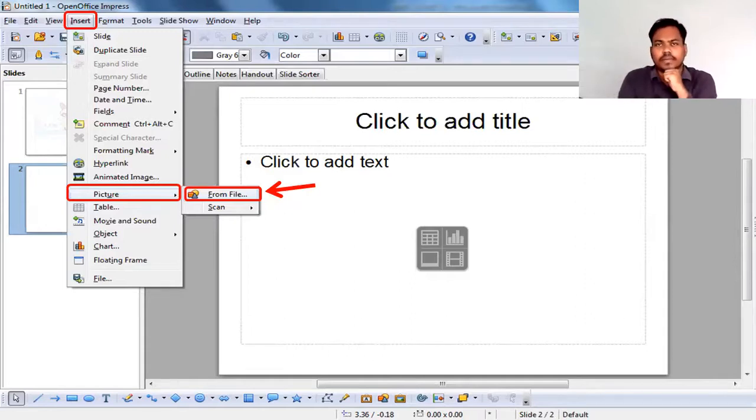Suppose you want to add a table in your document. From here you will add. Below Pictures we have the Table option. From there we can click, and one dialog box will open. From there we can mention the number of rows and columns, and we can add tables to our presentation. In the same way, Movie and Sound, we can add movie and sound. Objects, Chart, we have already discussed charts, different bar charts. All these charts can also be inserted in this.